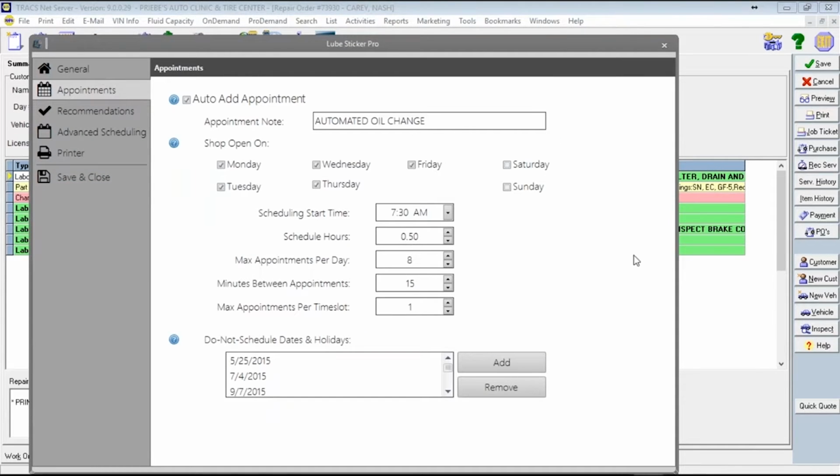Appointments. Well, the software, when you click that print button, is automatically going to start setting appointments. When this box is selected, that's what's going to happen when you click there. And it's going to put this note in that appointment, automated oil change. And we want it that way so we know which appointments are being set by the software and which ones might be set by your service advisor or employees, etc.